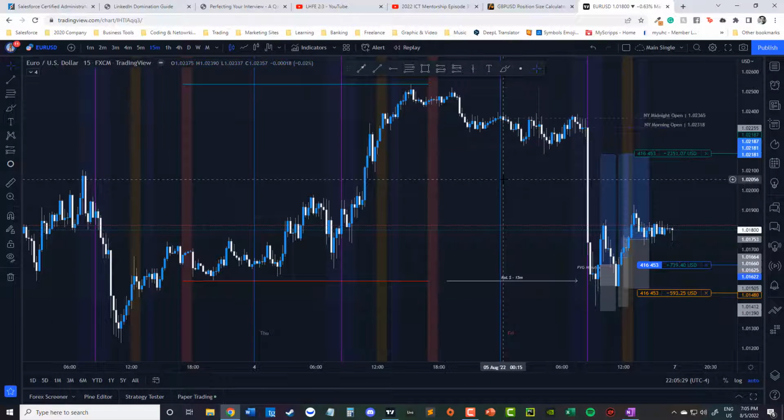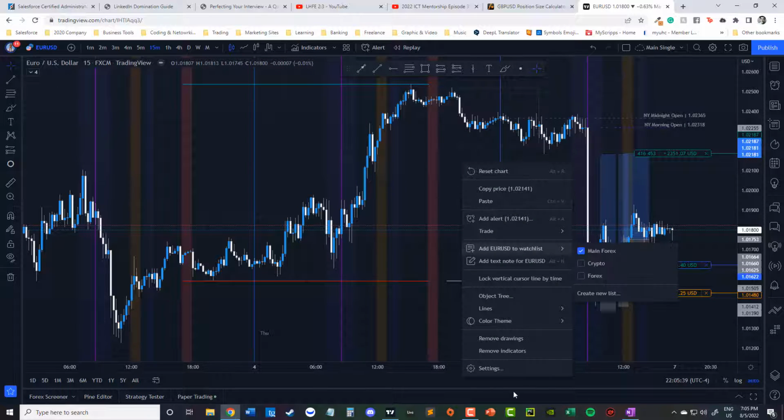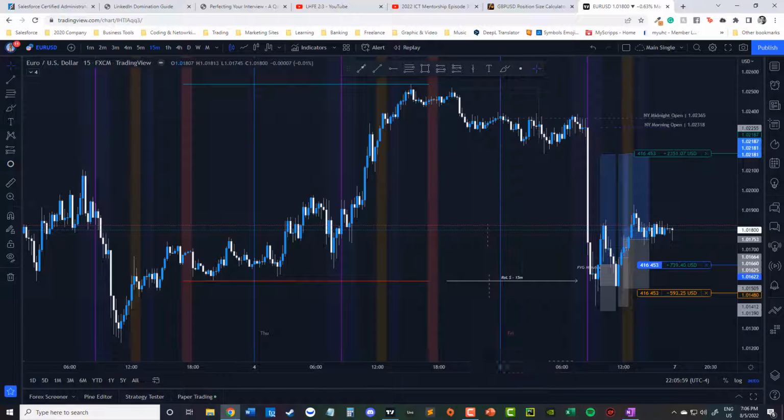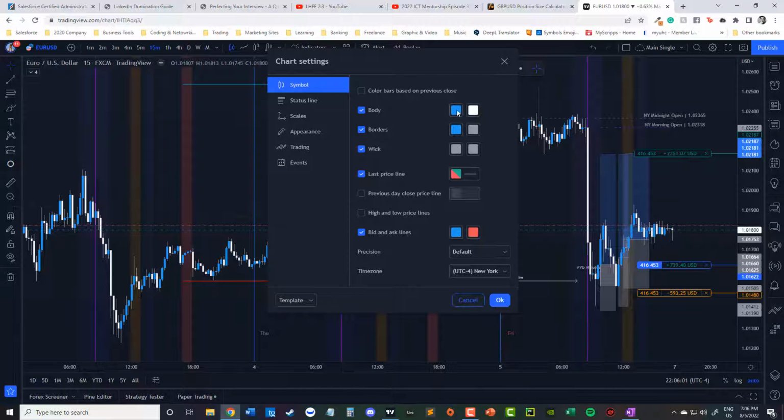And you might be wondering, how does he have blue and white candles, black background with gray borders and wicks? Well, right click, go to settings. Like I said, there's a lot to go in here, so sorry if I overskip things. This is just something you need to explore yourself. This came to me after years of using this platform. But you can save your color themes, lines, all that stuff. If you go to settings, you can kind of visually see it.